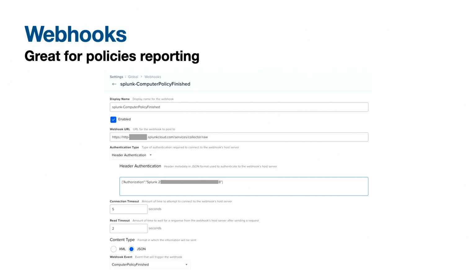Webhooks. Webhooks is something we only started using about 6 months ago, but that really opened up our reporting capabilities. So again, I'm not going to spend too much time on it, just a few gotchas that we found.